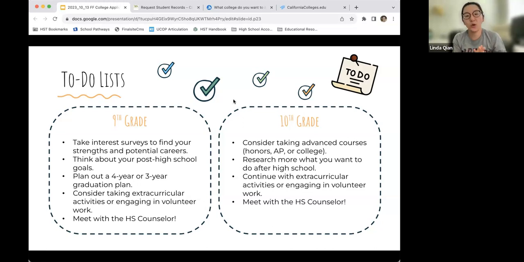And in 10th grade, you want to then start considering taking maybe advanced courses if they're a good fit for you. If you're really interested in history, for example, maybe you want to take an advanced level history course. That's something that you want to start planning for in 10th grade. Do research too of, again, try to figure out what you want to do after high school.